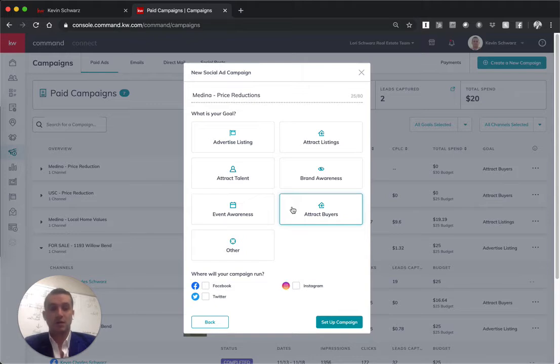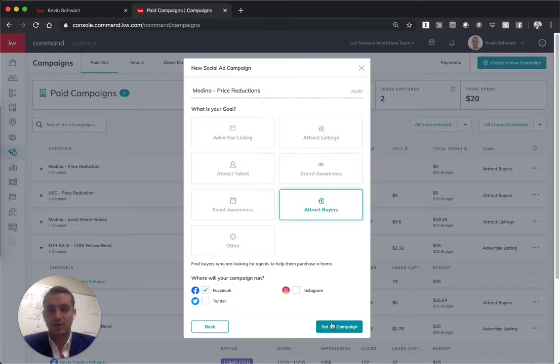We're going to be looking to attract buyers, because the intention here is that we're going to be giving them an ad for people looking for homes that have recently dropped in price. These are sellers that have recently dropped their price, so they're probably motivated to sell their house, and we're looking for buyers that are looking for a deal. So we're going to click attract buyers. We're going to be running this on Facebook.